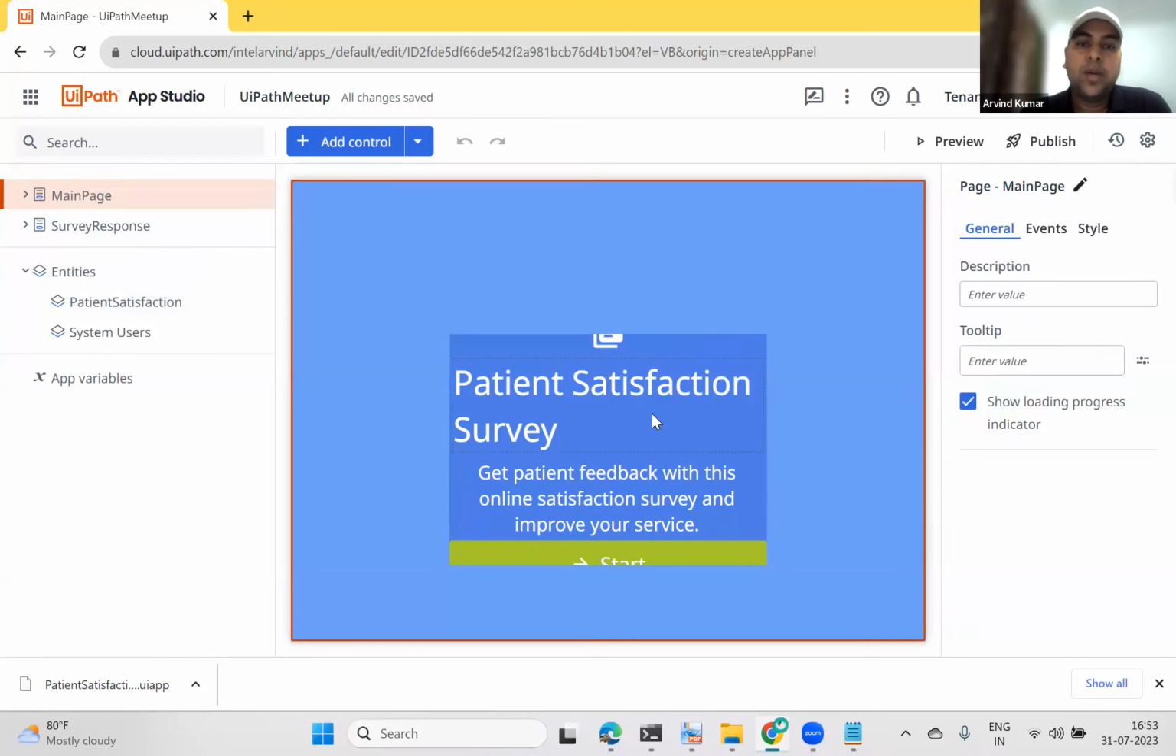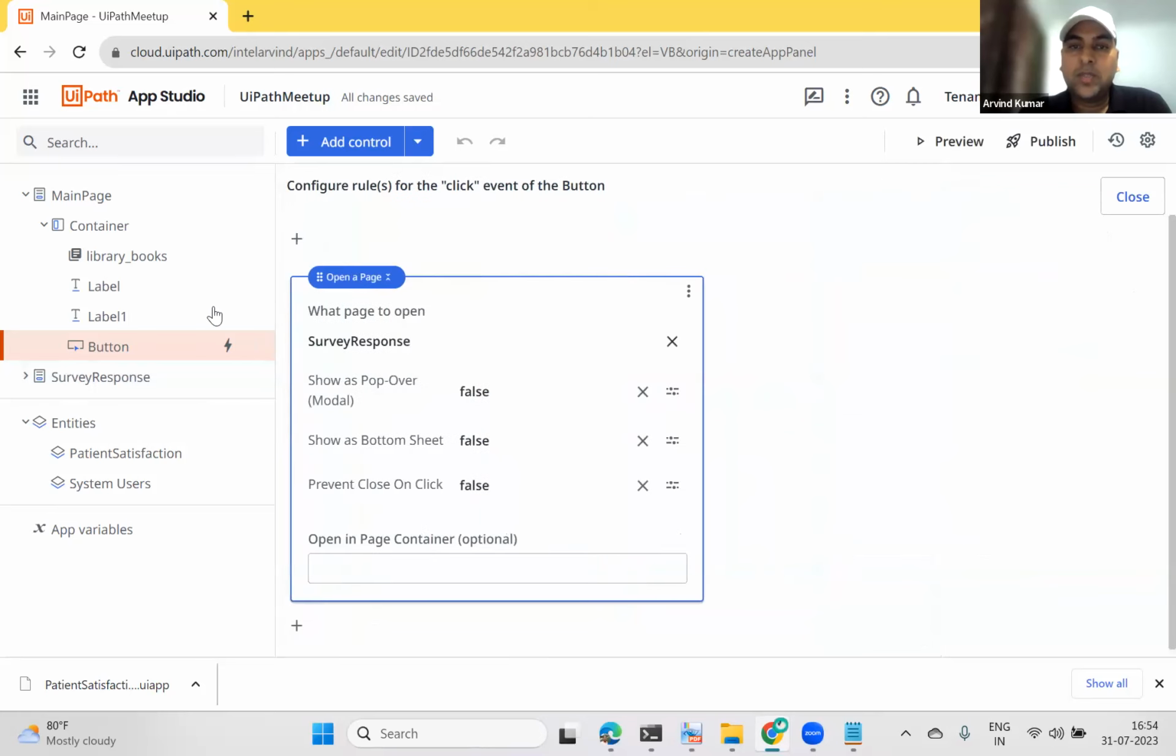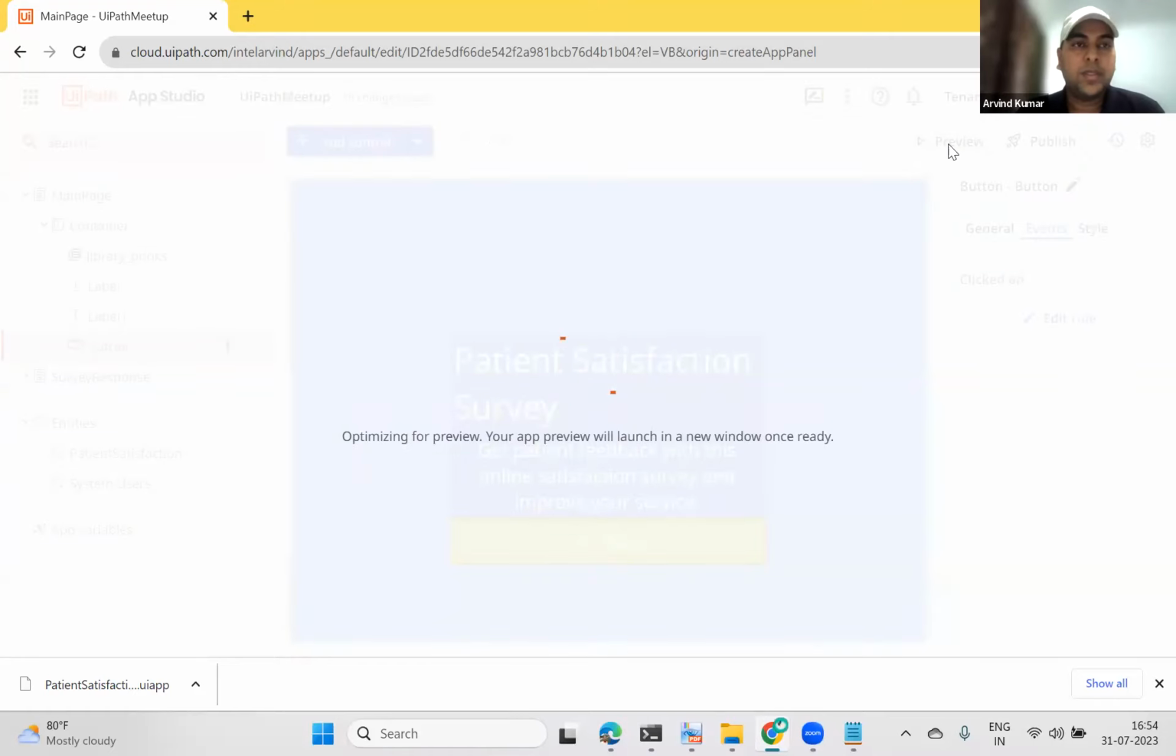In the main page, I have put a button where once I click on this button, it will navigate to the survey response, and the survey response will capture the data and then come back to this page. If you see the events, I have just written go to the survey response, open page, and then just open this page. And then once this opens, I will go and preview it now for your reference. Let me preview.